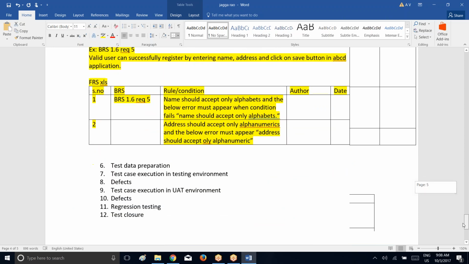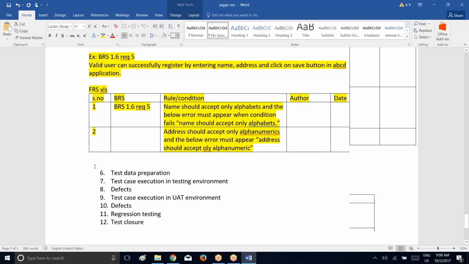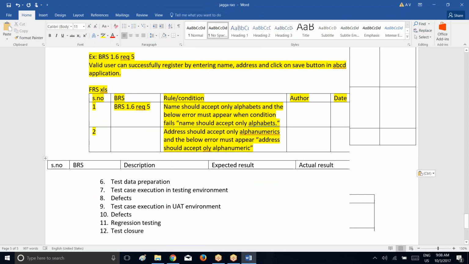Ma'am, I have one question. The FRS, who prepares the FRS? We are like business analysts. Okay, so I will already have this. Yes, everything, the yellow color mark, everything will be provided by your business analyst.